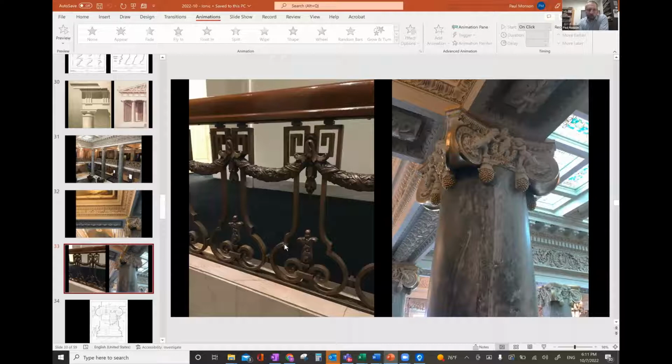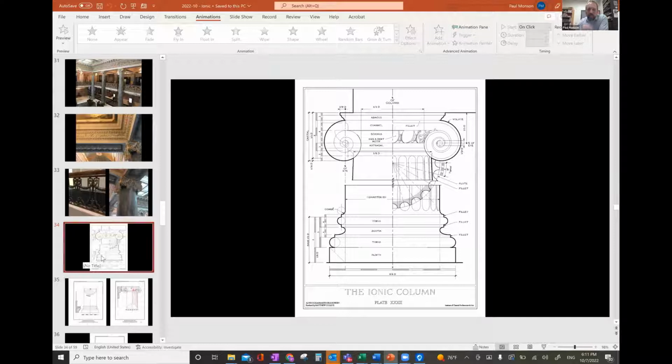So we're going to draw the Ionic capital and base that will look like this. We're going to do it at a little bit larger scale than our block order drawing, so we can actually draw these moldings. And you can do it like this, where we put both the base and the capital on a single sheet of paper, or you can do them on separate sheets.